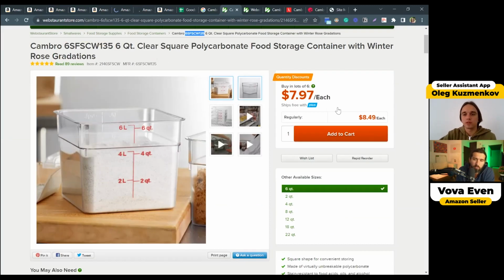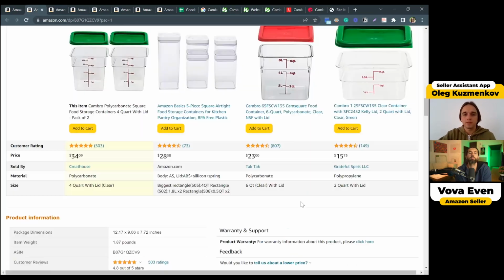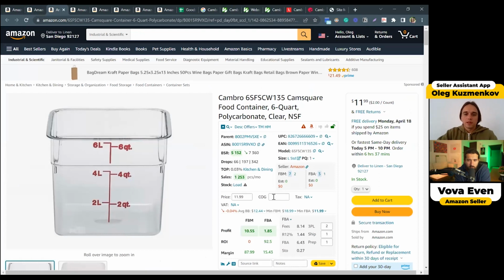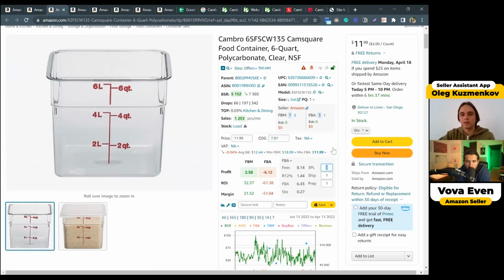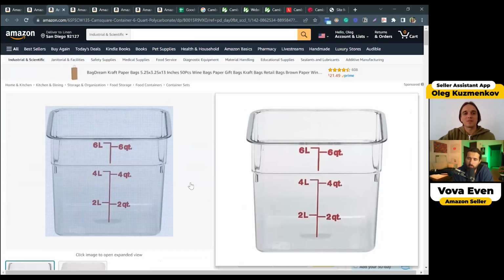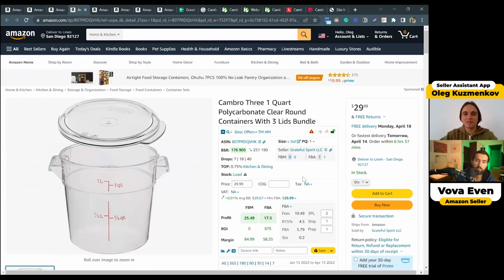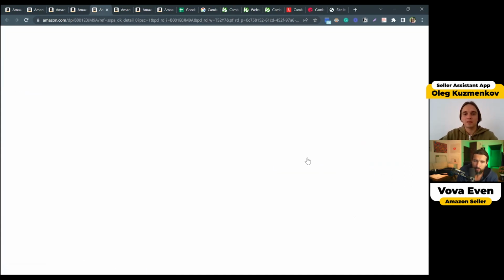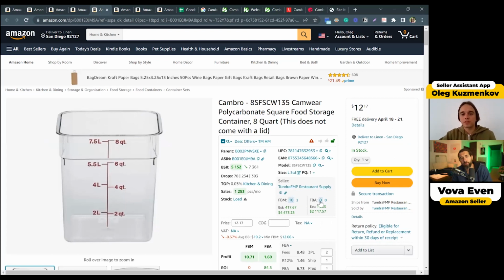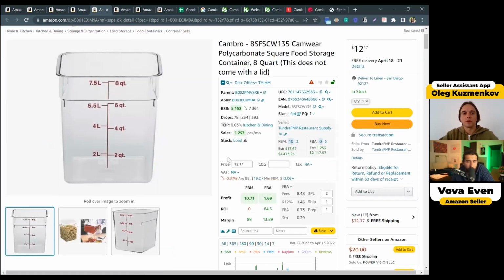It is sold in lots of 6. This price is $7.97, and it's not profitable for us. Even the shipping will cost us nothing. You know, that's why people sell sets. Here, for example, this product has no FBA sellers. I think it's because it has no profit as well. All of the sellers are FBM sellers.